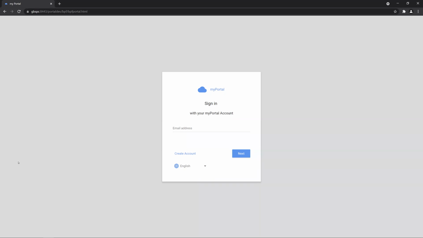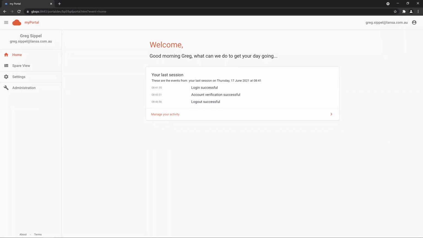Here we are on the login screen. Users can choose to create a new account by the Create Account button or start the login process. I'm now prompted for my password, but if I forget it, I can access the Forget Password functionality that sends an email to the user that includes a link to complete the password reset. And once logged in, we're taken to the portal home screen.